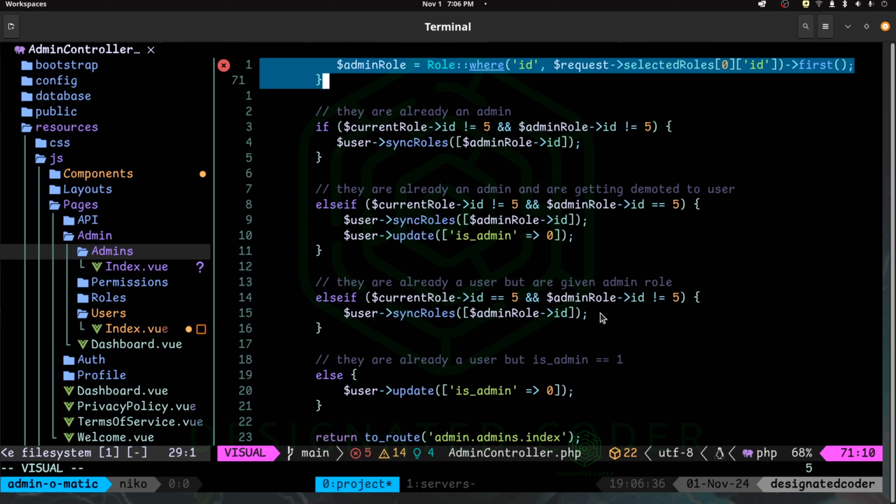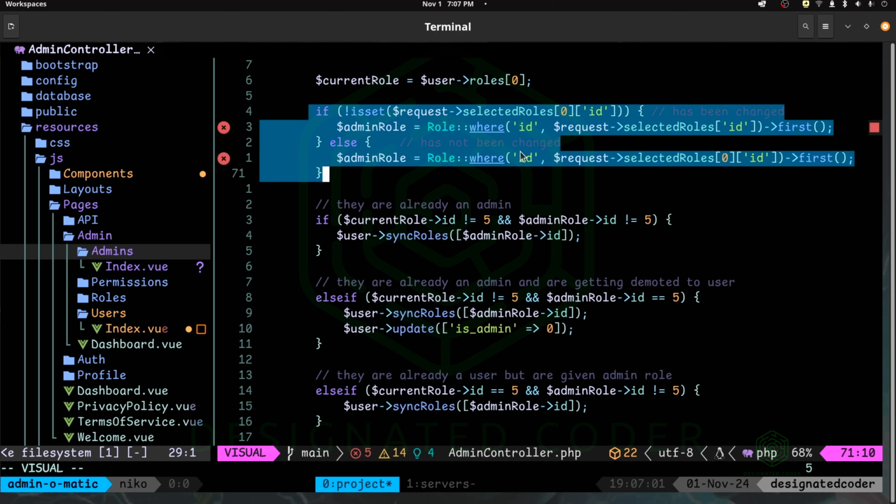The next condition is if they are already a user but are given an admin role. So like the conditions with the users, if they are on the admins table, they have an isAdmin of 1, but their role ID is user, then we just want to change it to whatever the moderator role is or the developer, whatever the other role is that we're grabbing from the Vue-Select.